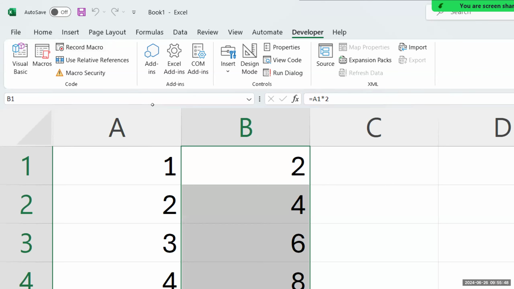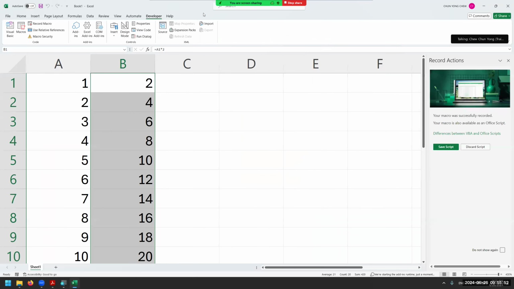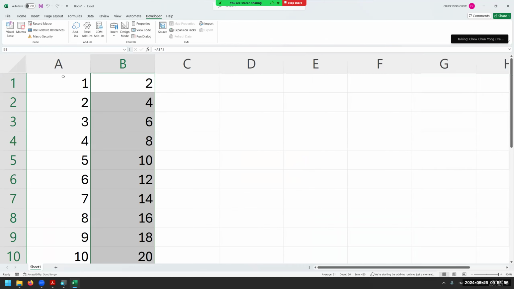Okay, so that's what we have here. If you have any questions, you can let me know. So far, no one. Okay, so what we do here, of course, is you can see we key in 1 to 20, and then we key in 2 to 40 in column A and column B respectively.